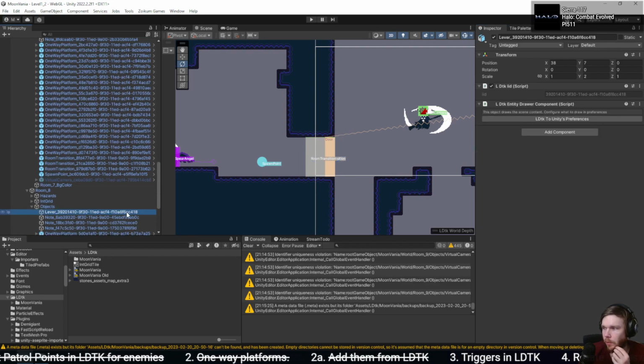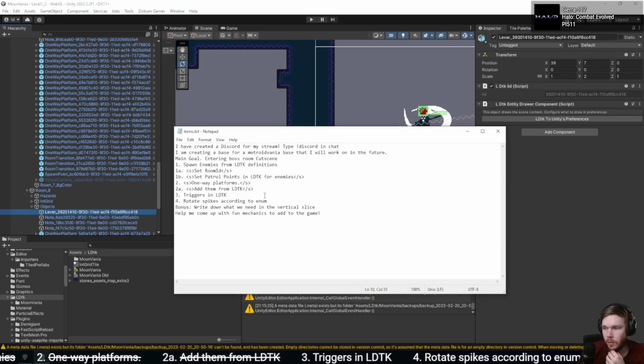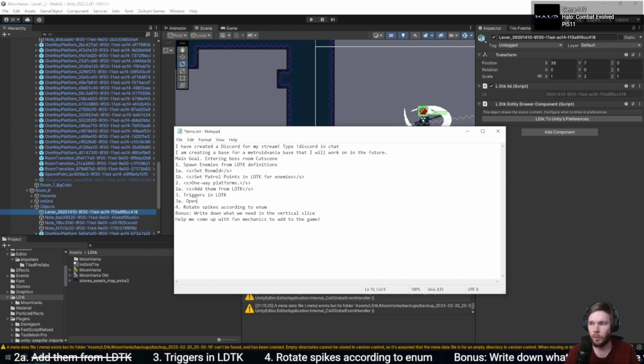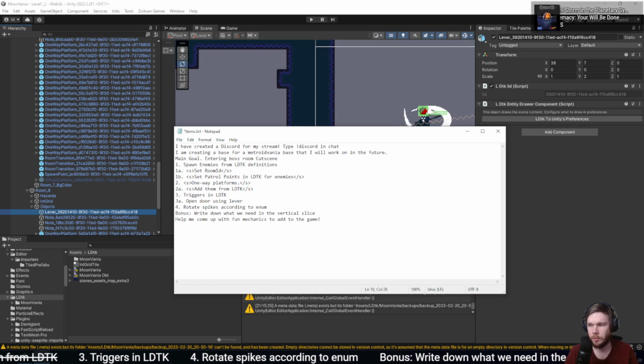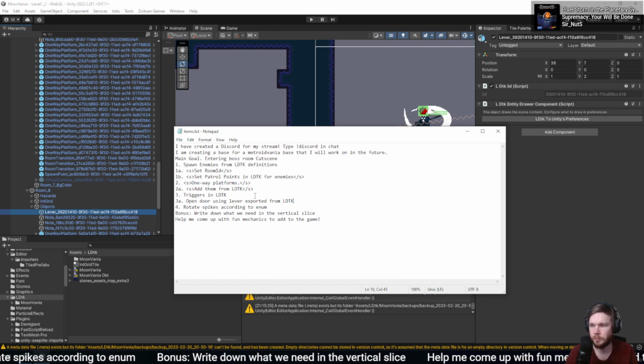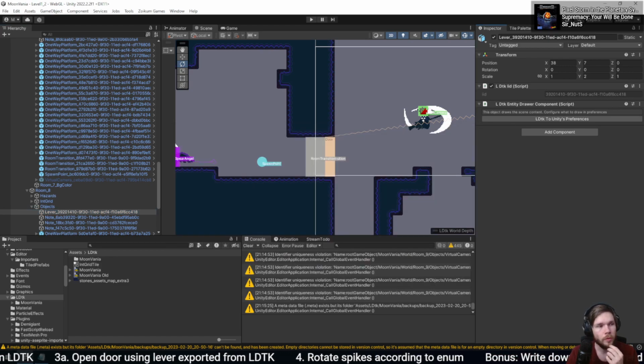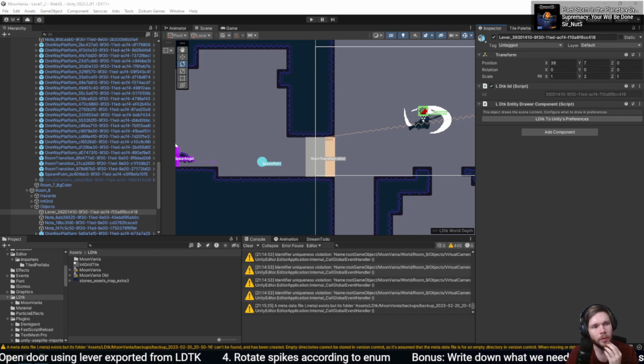So first we need to make a lever game object. So 3A would be open door using lever made in LDtk. Exported from LDtk. Yeah. So we have 40 minutes ish. Can I make this in 40 minutes? I don't know. We'll see. But it's not unrealistic.